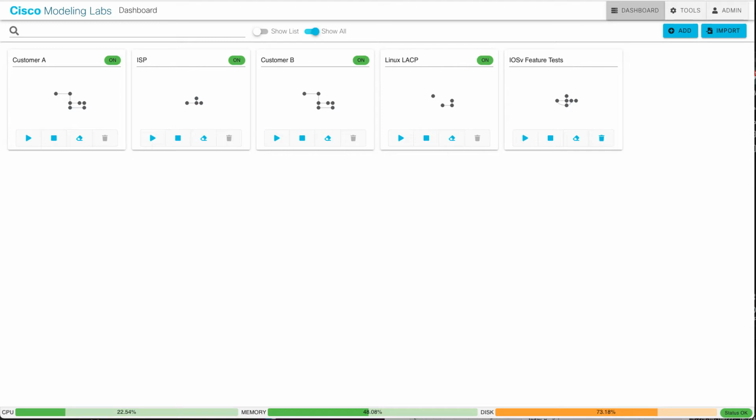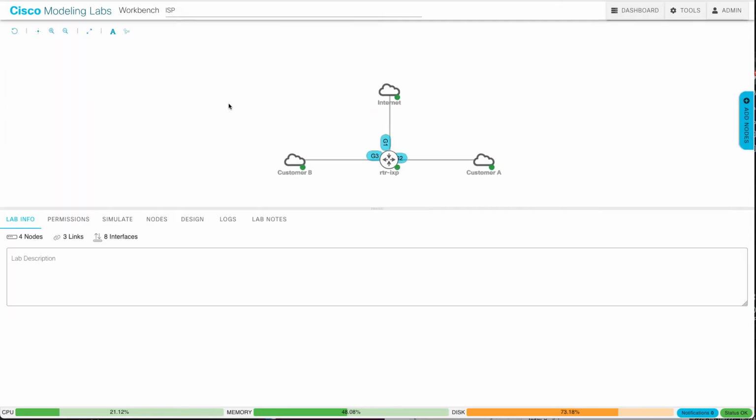In this case, I've got three labs for purposes of the demonstration here. We have customer A, ISP, and customer B. And each of these three labs can communicate with each other through external connectivity. First, let's take a look at the ISP. So I've created this simple little ISP with one internet exchange point router in the middle, and I'm using that to connect the labs representing customer A and customer B.